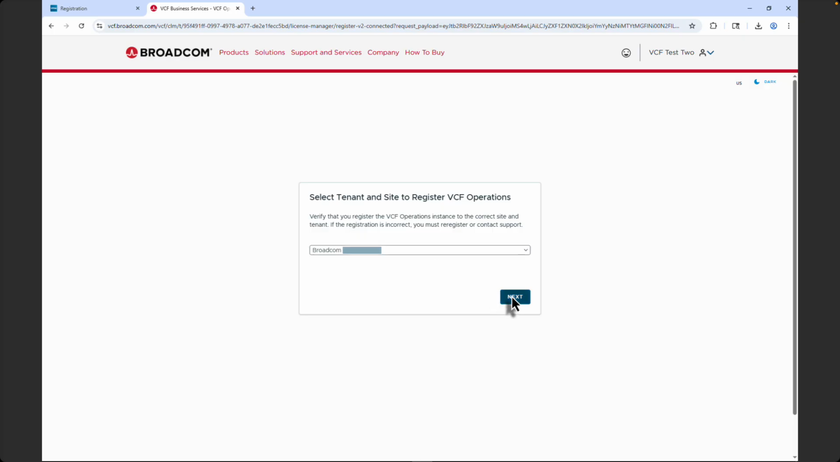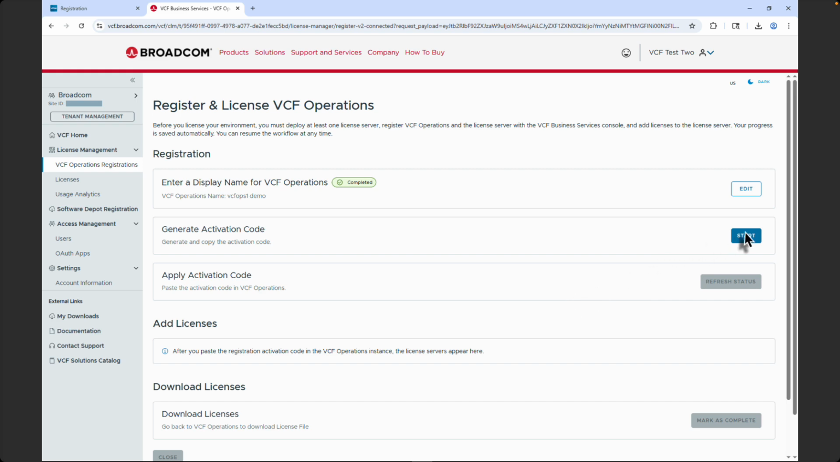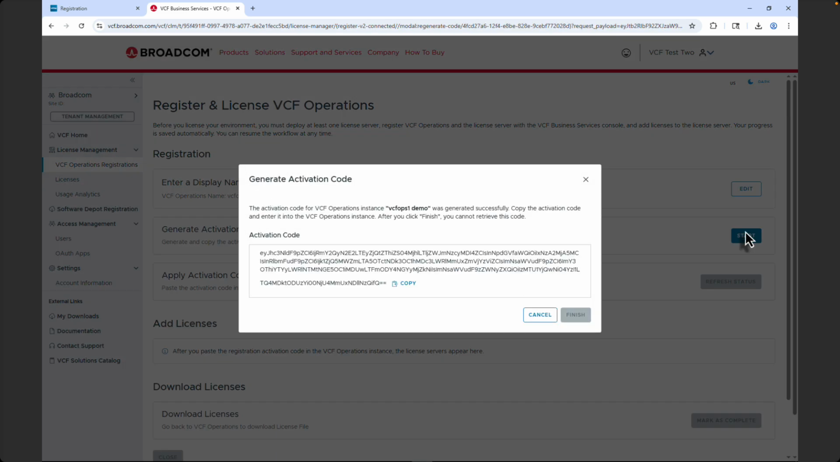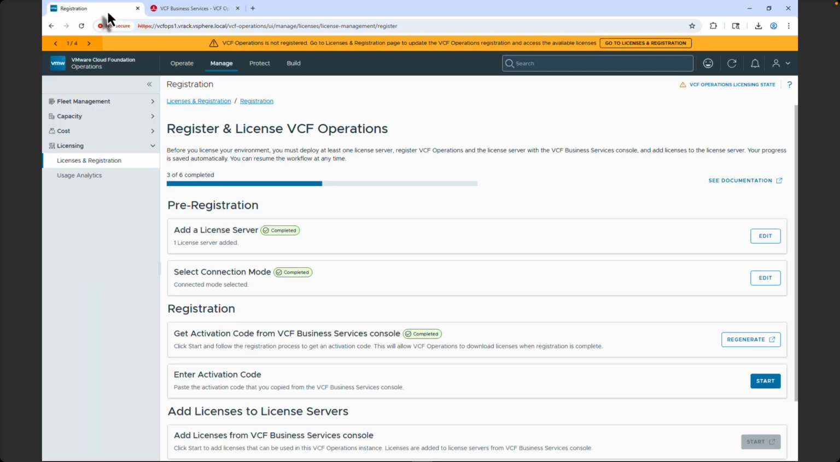Here we enter a display name to reference this deployment in the Business Services console. In this example, we'll name it VCF Ops 1 Demo. Next, we'll generate and copy the activation code from the Business Services console. Copy and finish. And then we'll paste the activation code into VCF Operations.